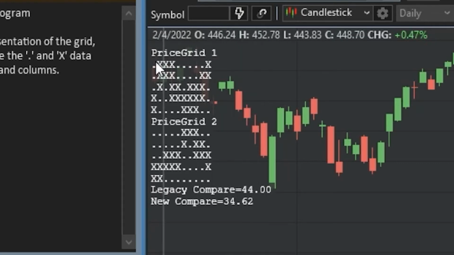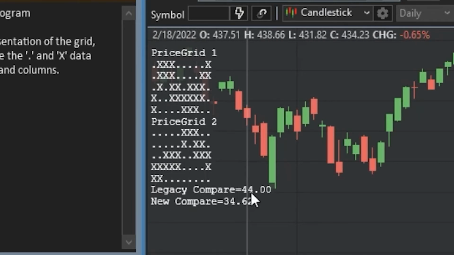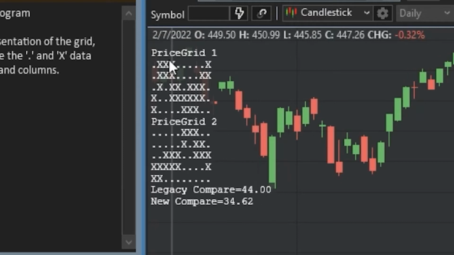What that does is it looks at each cell of the price grid 1 and price grid 2. So here is cell 00. It's a dot here. It's also a dot here. So that counts as a hit. It goes on to the next one. This one is an X. This one is a dot. So that counts as not a hit. So it compares each cell, and if the value is the same, it counts as a hit. So basically with the legacy compare, 44% of the cells were matching, whether they were blank or had data.